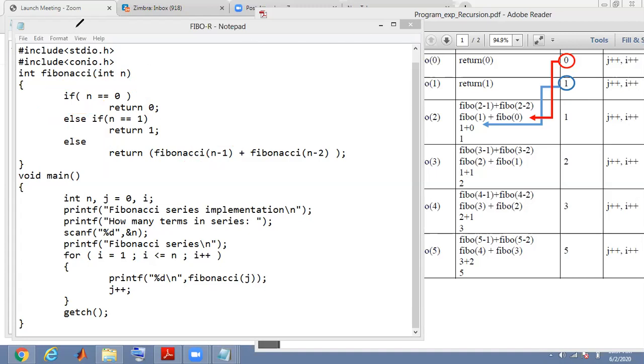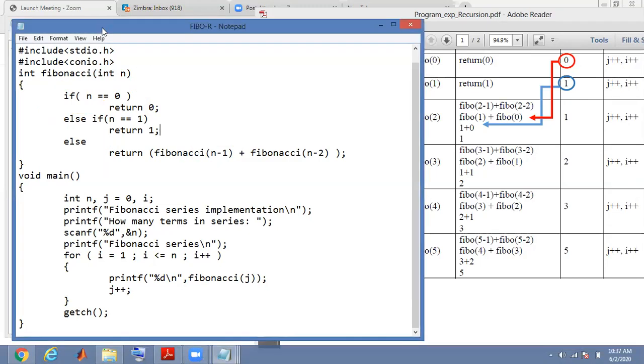Fibonacci series printing using a simple for loop, using a function, and using recursion. So we'll stop there.